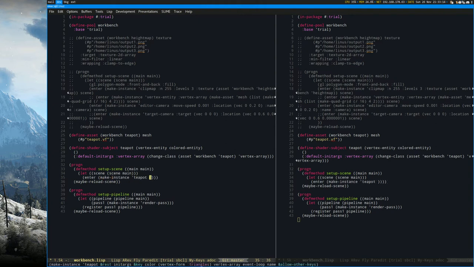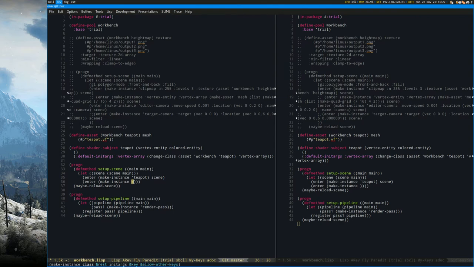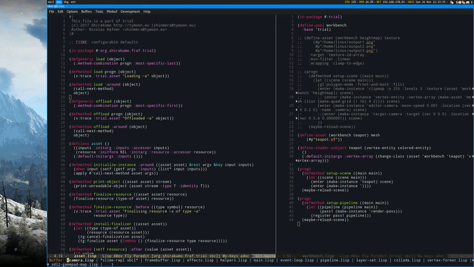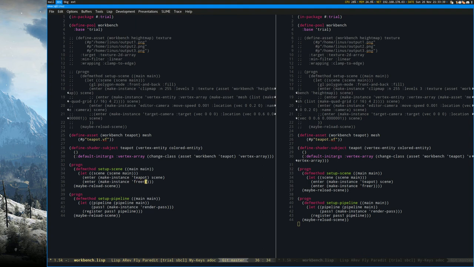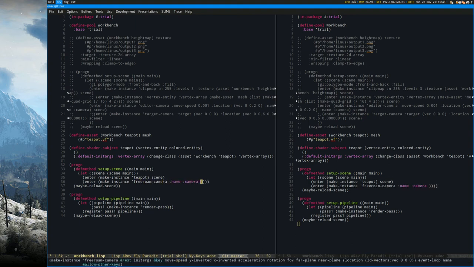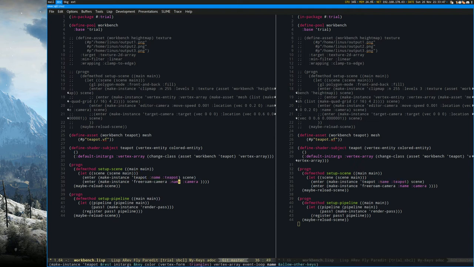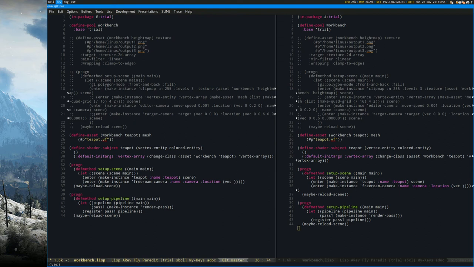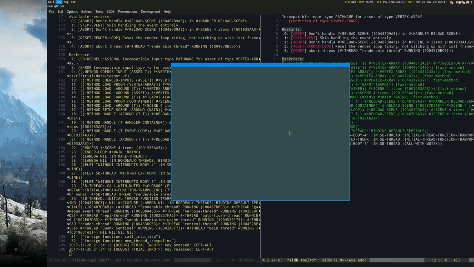Make instance teapot. And then enter make instance. What kind of camera? FPS camera, I guess. Or free roam camera, maybe. Yeah, let's do a free roam. Workbench free roam camera. Name camera. And we're also giving you a name, teapot. Fantastic. And the default location is gonna be, let's say, 0 70 70. Yep. Oh no.